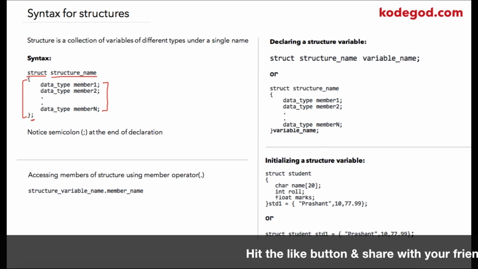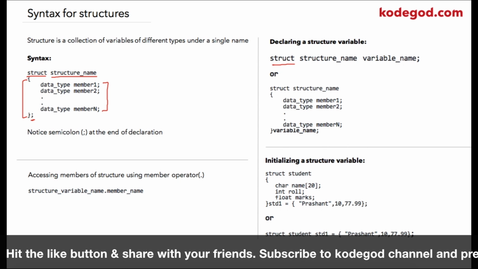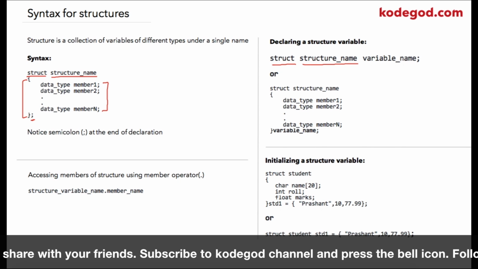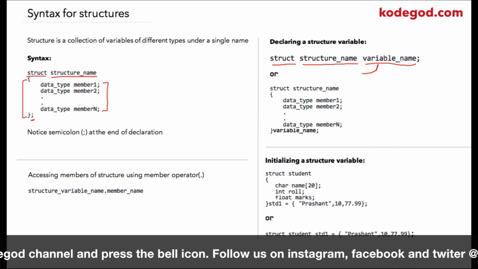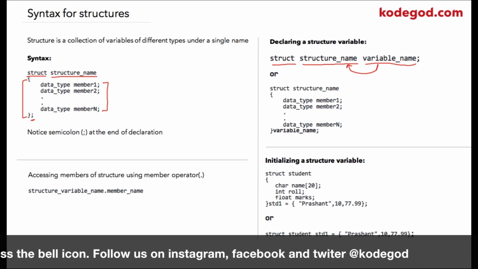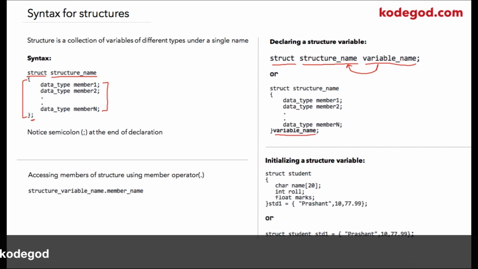Now let us check how we can declare a structure variable. To declare a structure variable, we again use the keyword struct and then the structure name, and after that you write your variable name. So the variable name is a variable of type structure name. There is one more method using which you can declare your structure variable. That is, you can immediately write your variable name after the structure definition, that is between the curly brace and the semicolon.